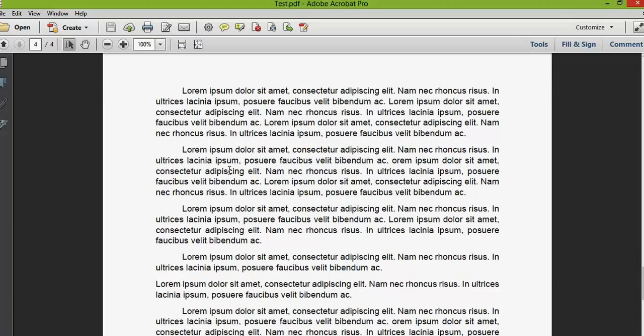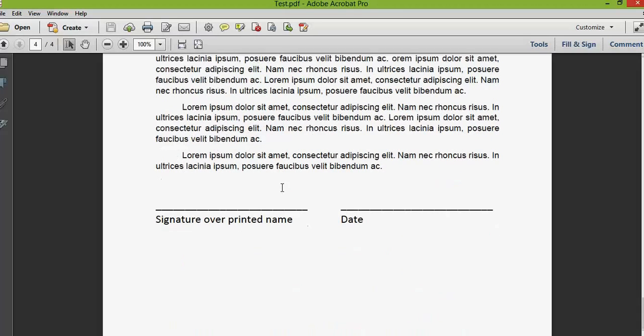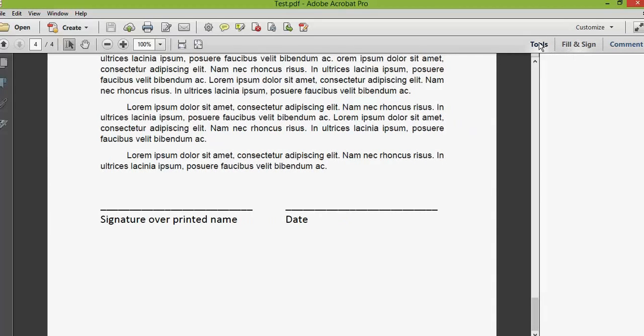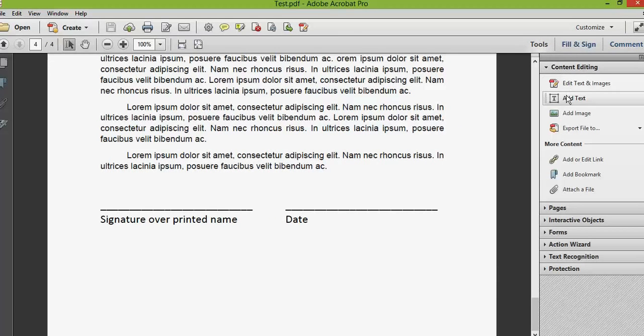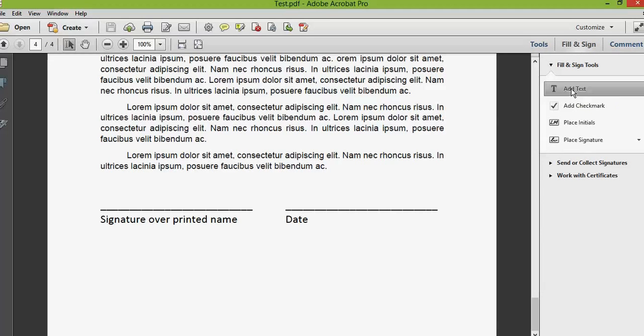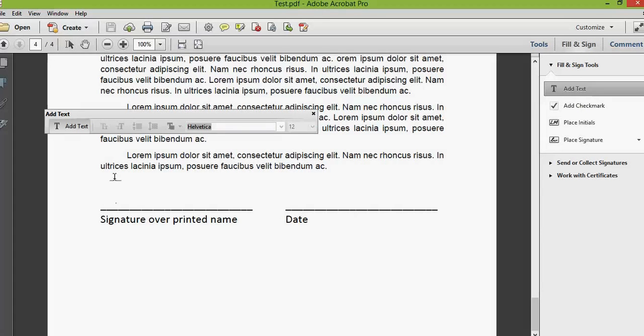Now this is a test document. Below it is asking for a signature of your printed name. For us to do this, you go to the Fill and Sign, or you can also use the Tools button. Click on Add Text. But for this one, I am going to use the Fill and Sign, Add Text.